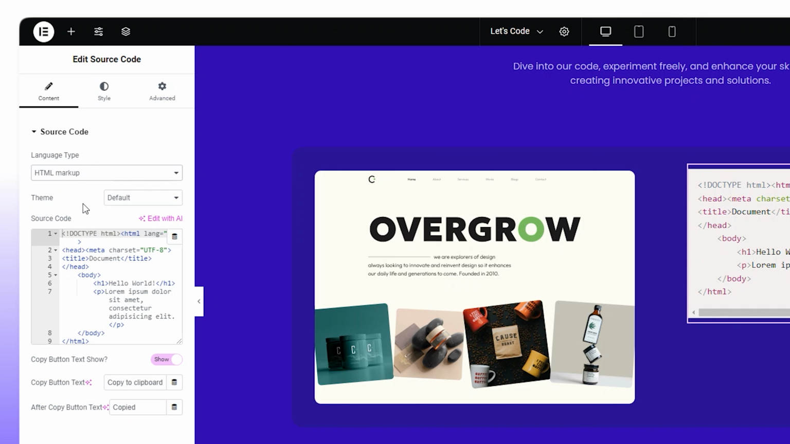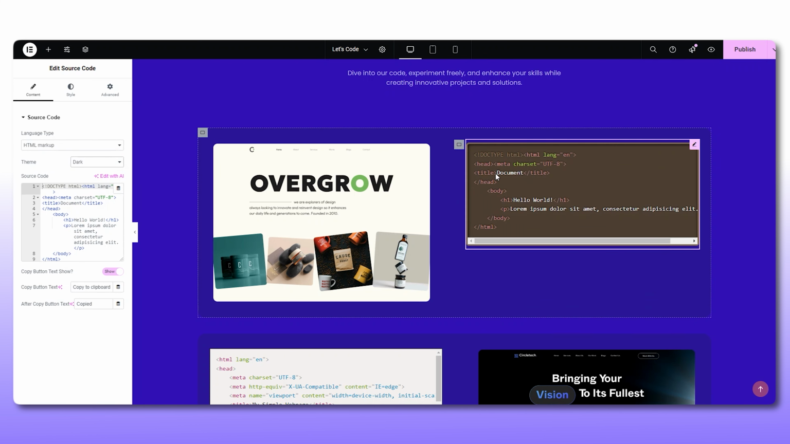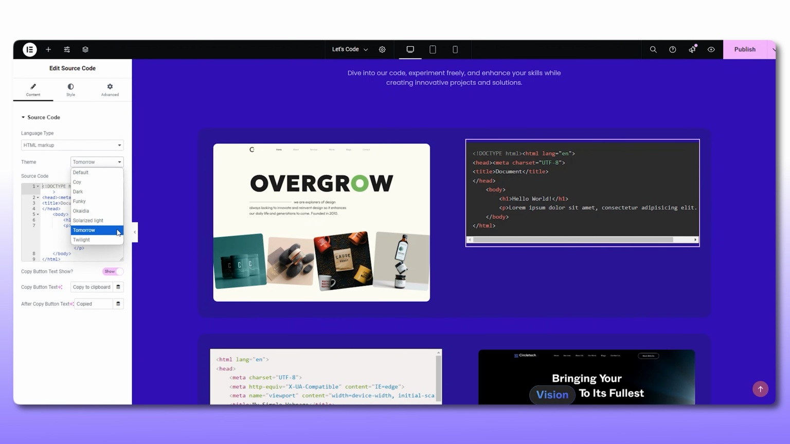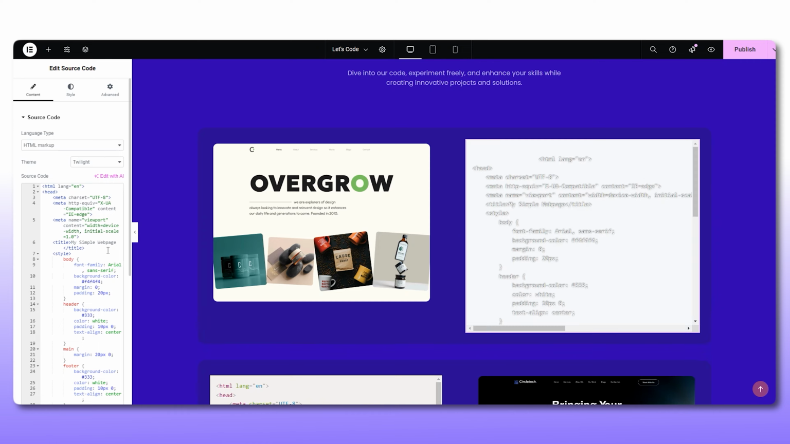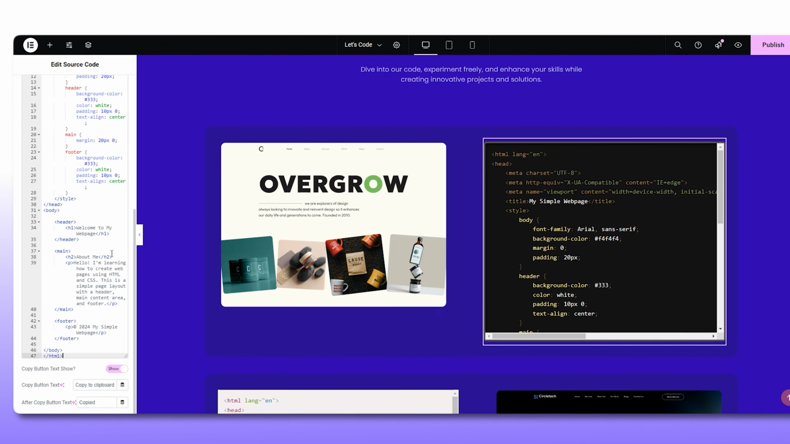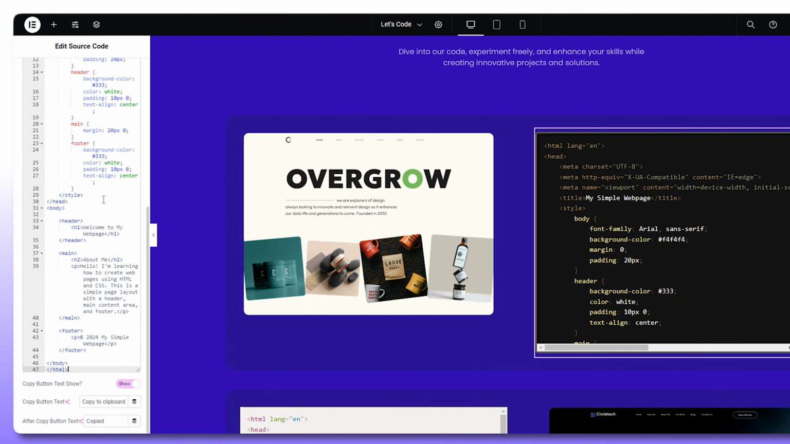Now, check out this theme menu. This is really cool. It lets you choose the look and the style of your code block. You will find both the light and the dark themes here, so you can match it with your website design. I personally like this one, so I'm going to select it. Okay, next in the source code field, simply paste the code of your design and see how neatly it appears. It looks professional, easy to read, and really polished.